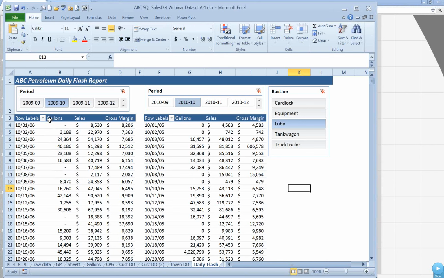So in this example, they could put period 10 of 2009 on the left, and day by day, I can see where my gallons, revenue, and gross margin are. And then you could put the same period for 2010 on the right. And then as you're actually in the middle of period 10 for 2010, you could compare it. How are we doing? How is this month this year doing compared to the same month last year?